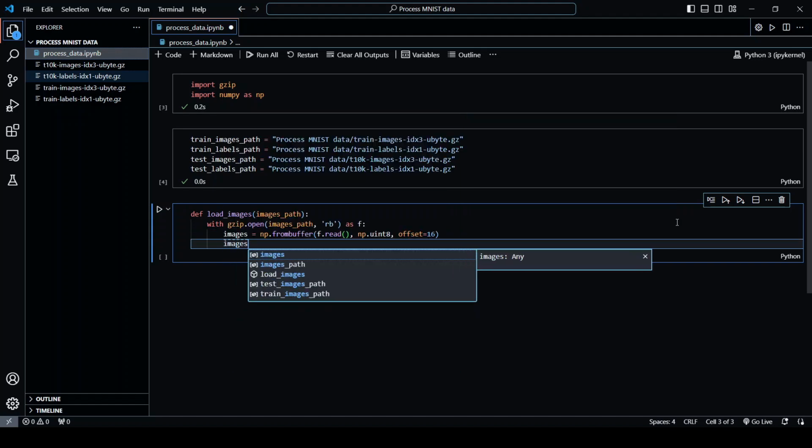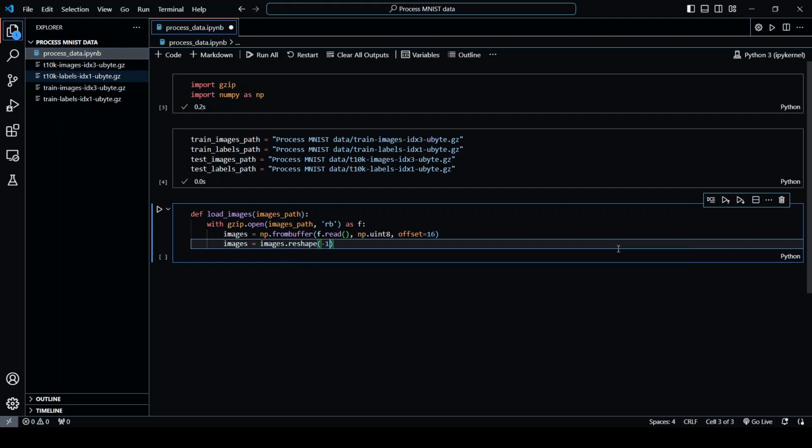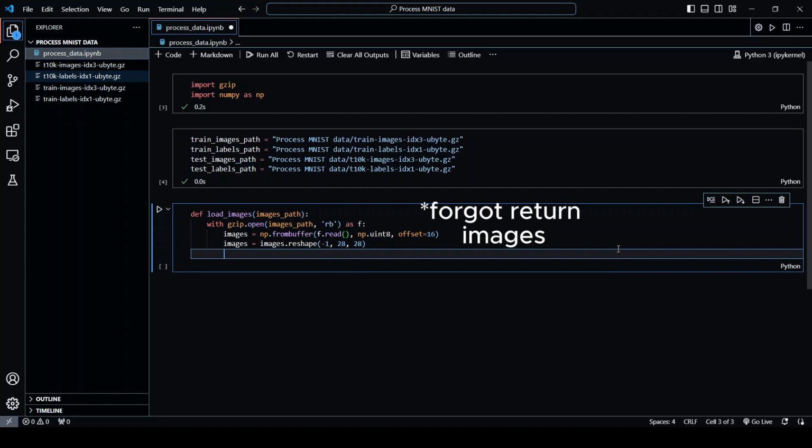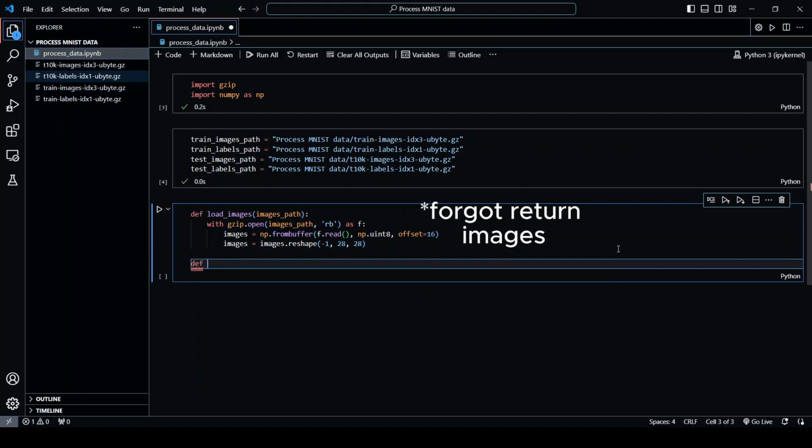And then I want to reshape the images, because right now each image will just be one long array of size 784, but we want to change it into the right shape, which is 28 by 28 pixels. So we can do images equals images.reshape -1, 28, 28. We put -1 because we're assuming we don't know how many images there are, but it will be 60,000, I believe.